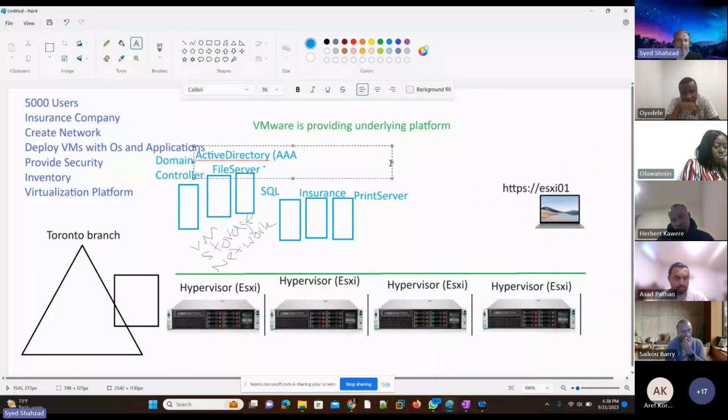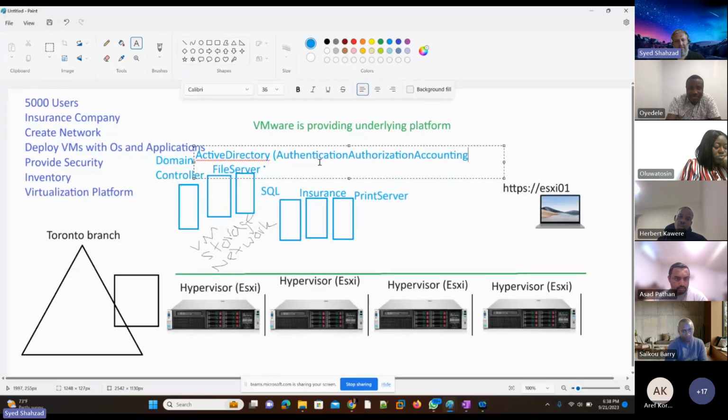And anyone knows what is this? AAA. What does it mean? Authentication, authorization, and what's the third A now? The server that authenticates the authority, and accounting. Accounting. Yes. Accounting or auditing, some say accounting, pretty much the same thing.